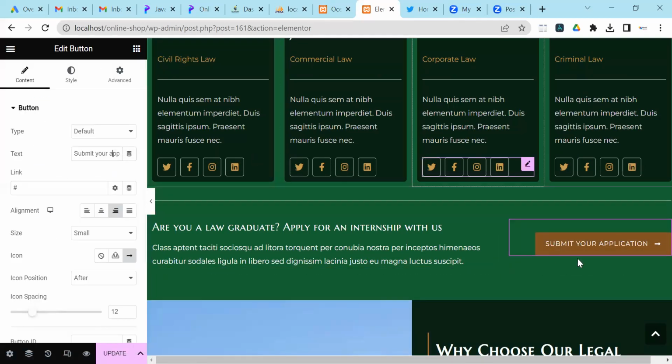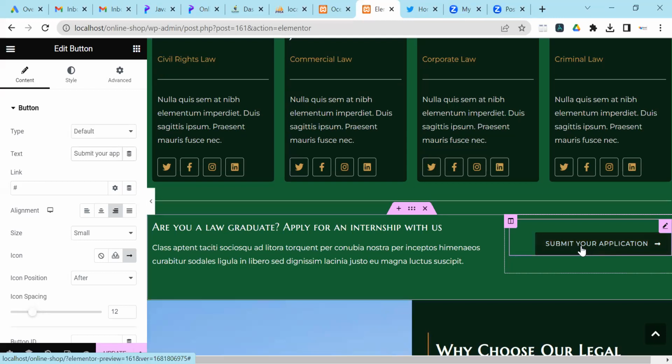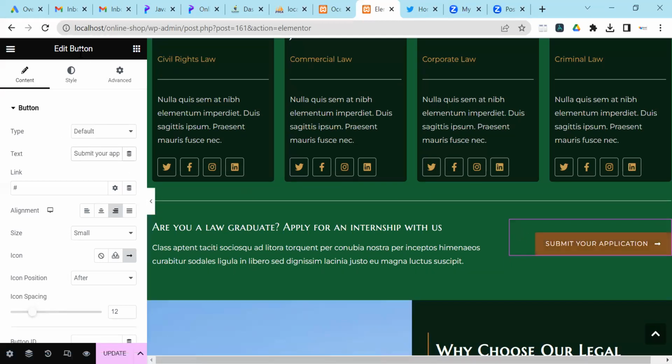So I can call this code button. When I click it, you can see on the left side it is the edit button. So there's a text place. So here I'll highlight everything and call it enroll today.